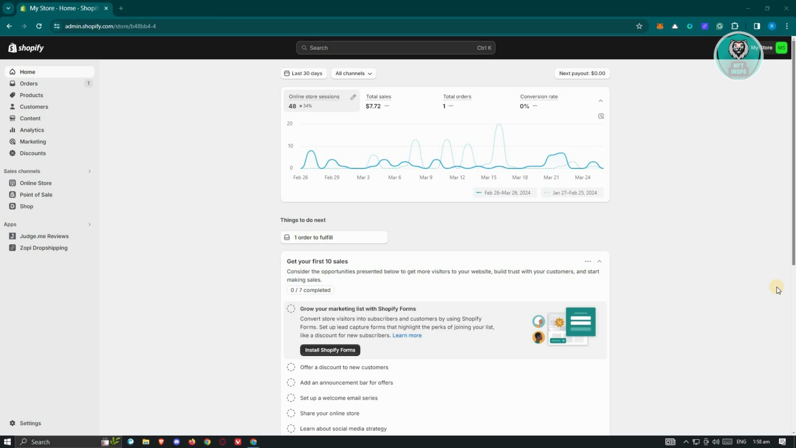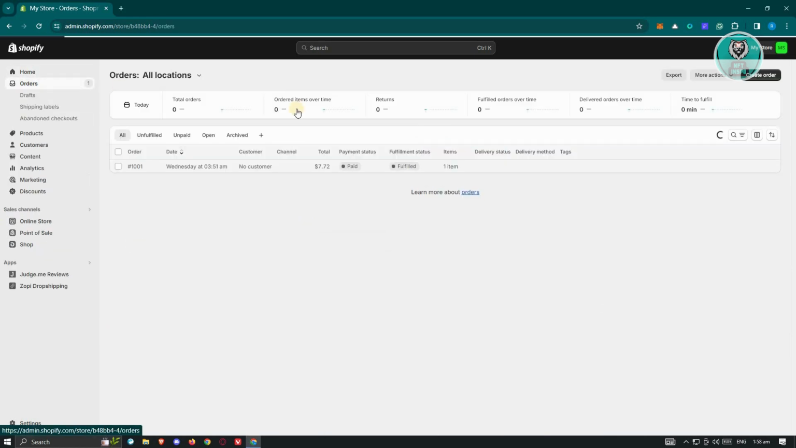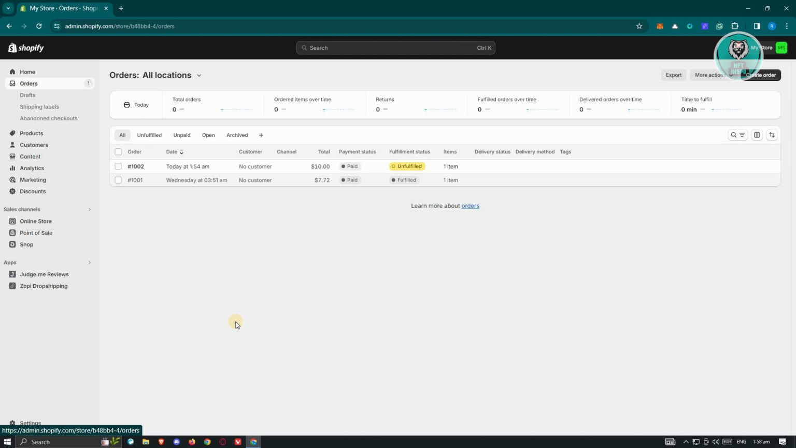So the first thing that we need to do here is go to our Shopify account. So go to shopify.com, log into your account, and open up your store. Now in this case, what we need to do is go to our orders. So at the left panel here, go ahead and click on orders. Now in this case, there are two ways for you to give a refund or get returns.